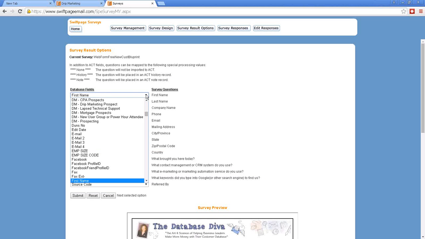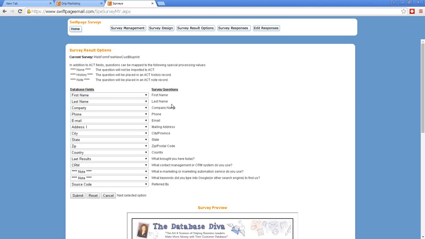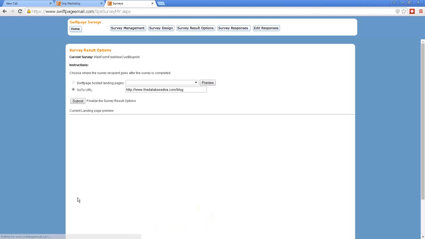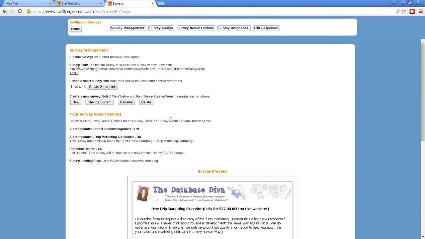It will give you a list of all of the fields that are in your ACT database, and you can map up all of the fields to each question that you ask on the form. So we just select from the drop-down list the ACT field that we want the field to go into. Submit that, and then here's our redirect. We can put in a URL if we want, or we can just use one of the Swiftpage's hosted ones. So pretty simple. It just walked us through each one of those steps, and we select each one.